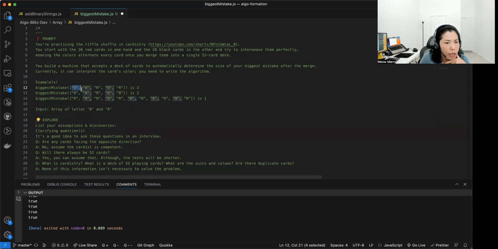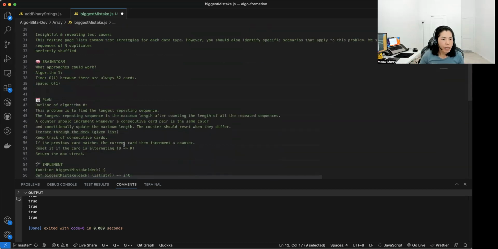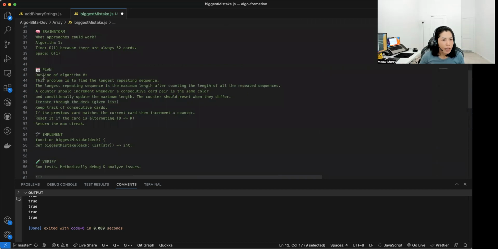Let's say this input, right? We have B B R B R. So this BB is the max one, not the length. I mean, when you count, if they are together, which one is the max one. So that is my plan. This problem is to find the longest repeating sequence, which is the maximum length after counting the lengths of the repeating sequences.